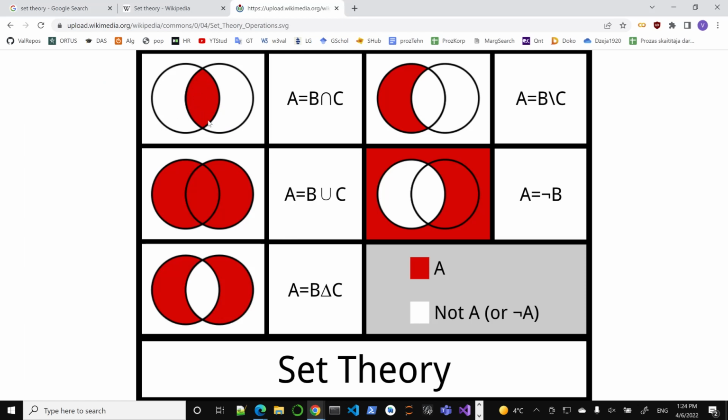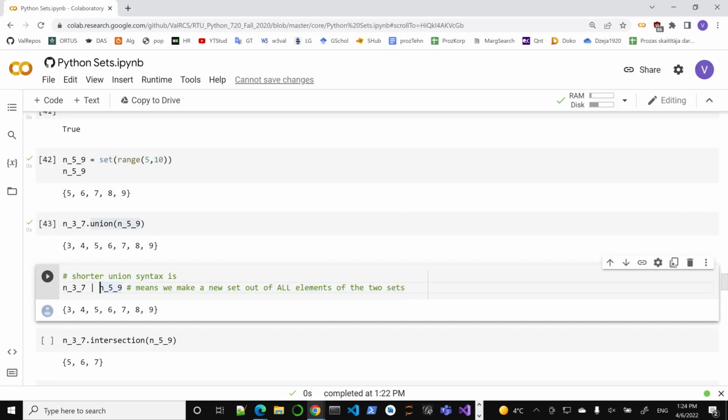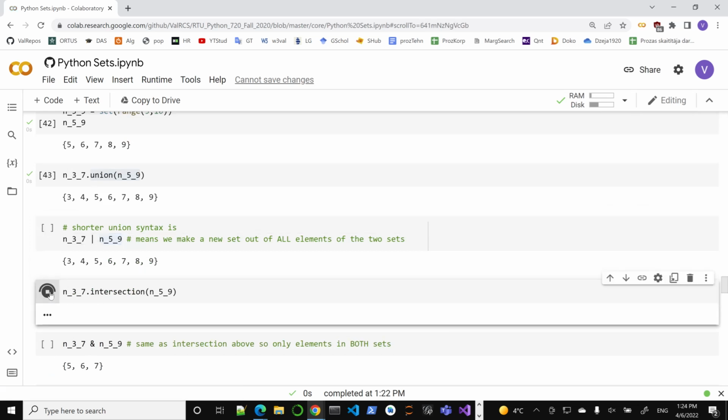We only take those values that are in both sets, right? In this case, it should be 5, 6, 7, I would imagine. This was a union, and let's say intersection.